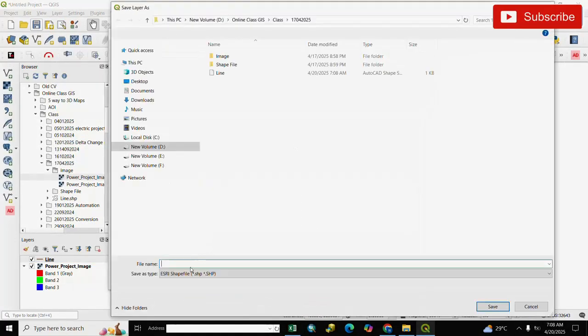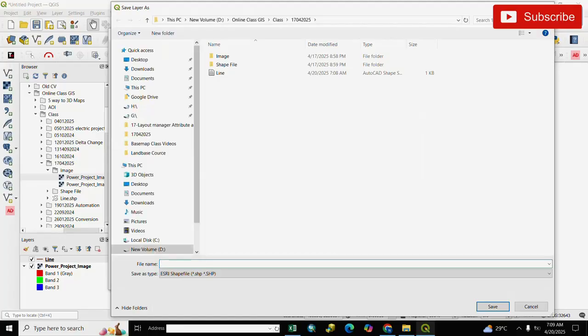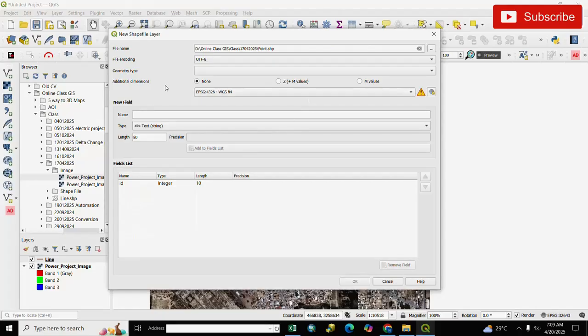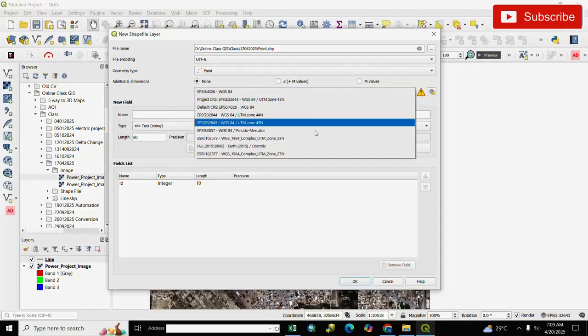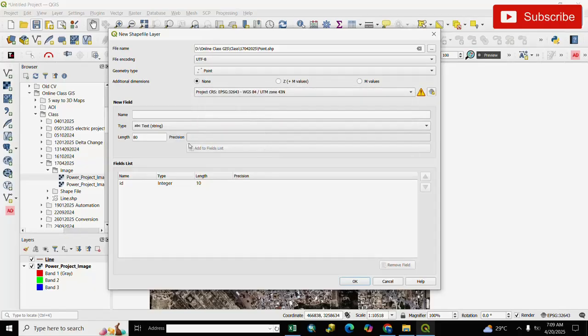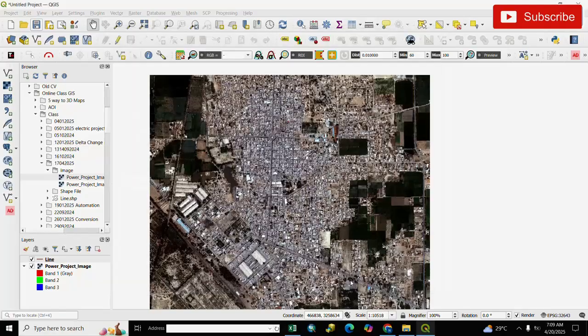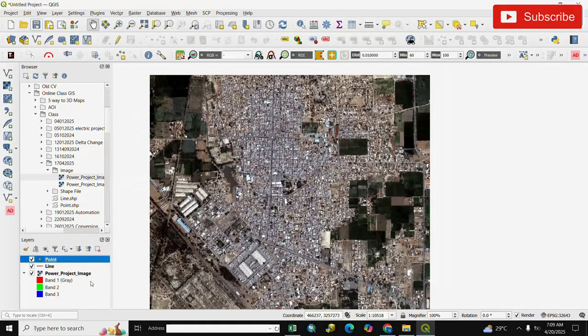here location and we write here point and save. Geometry type point and projection as per your projection, and field name, name, and type text, size 80, and click add to field list, then OK. Our point file is created.